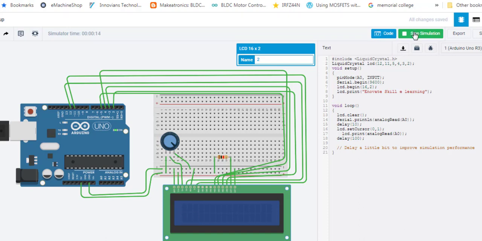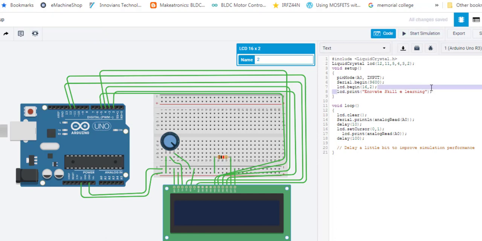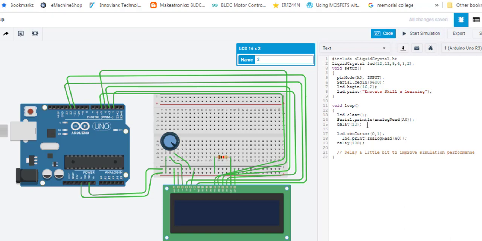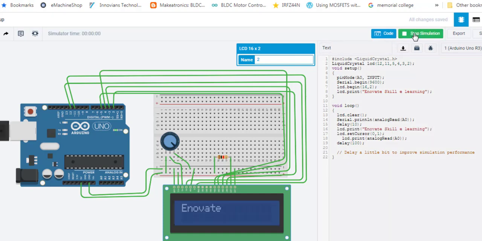And also if you want to display whatever you have written above, you also have to print it, so that each time it can get reprinted. Yes, now it is also being reprinted. Now it's skill e-learning, and these are the values. We have not connected anything at the analog pin, that's why it's showing some error.